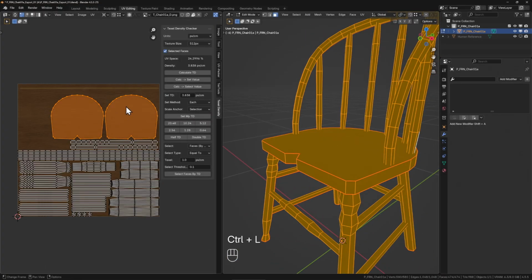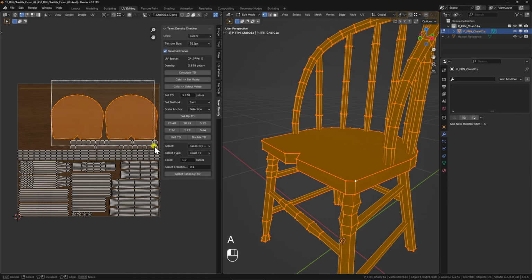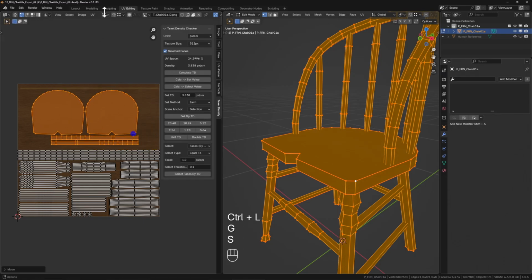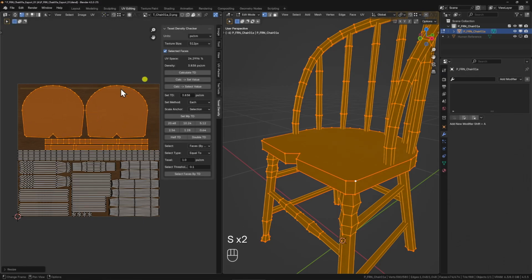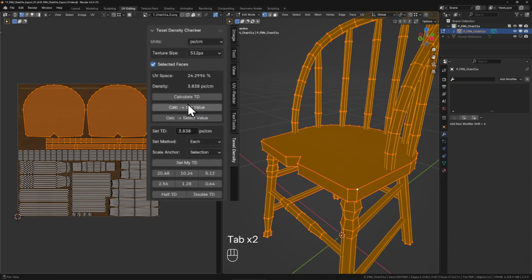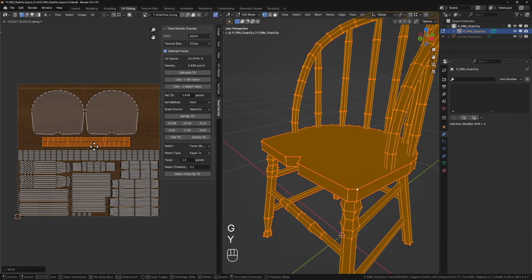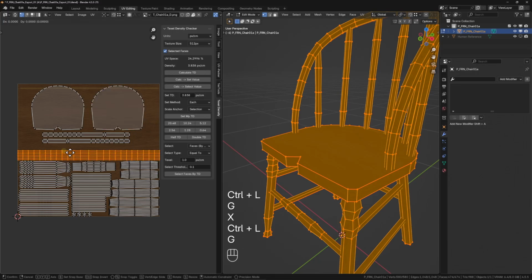Of course, for critical areas like the seat, since it's large, visible, and prominent, you can scale those islands slightly bigger than the others. But this one is way too big, so I'd rather waste a little UV space and leave it as is. I'll just add a bit of distance for easier editing later.